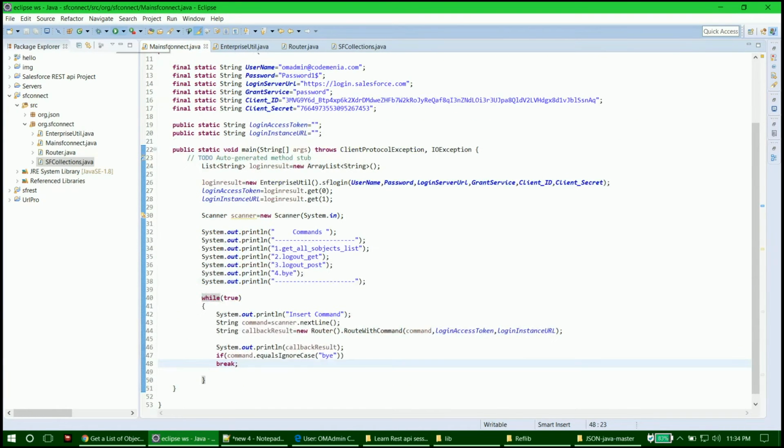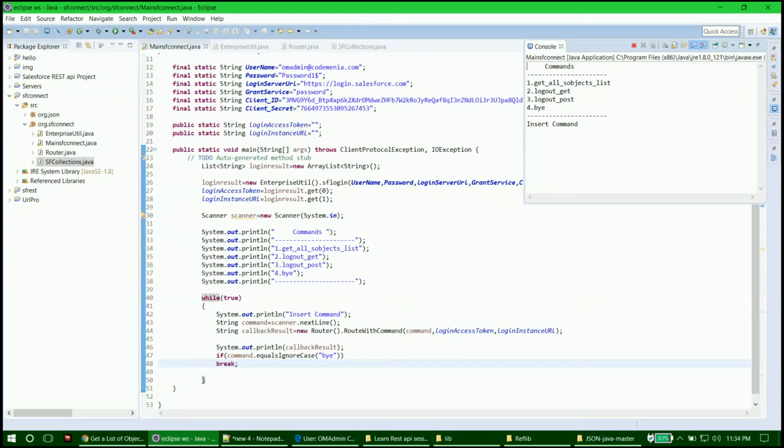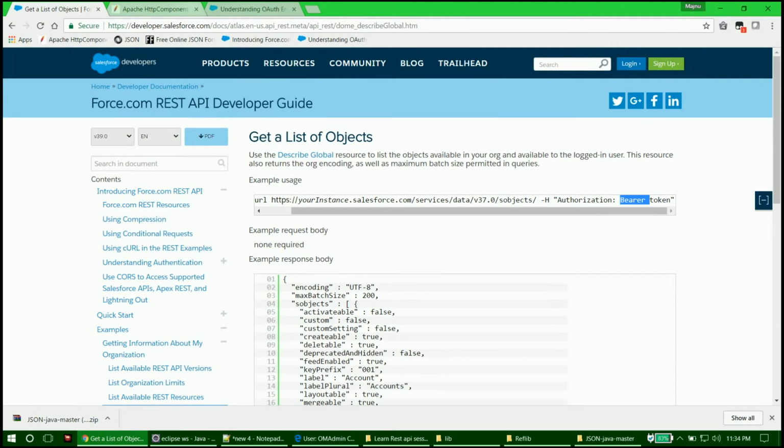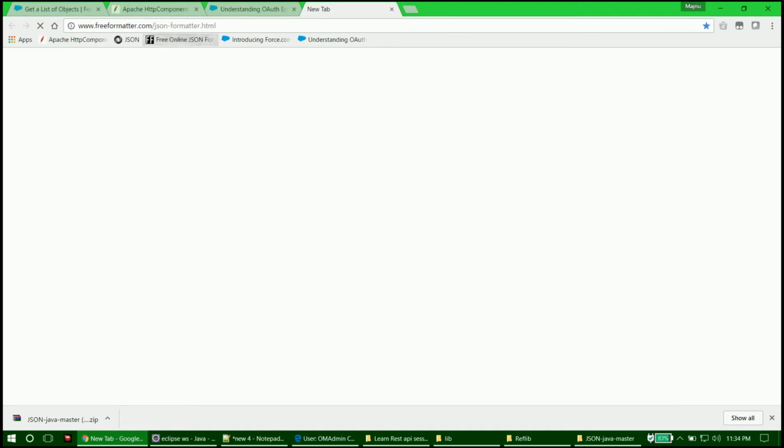Let's execute it, and we need to see how it looks. So the program is still running. Now we insert the command and we see that the command has been completed and this response has been received. There is one encoding in which the response has been received, then the query batch size, and then the main response, that SObjects list.